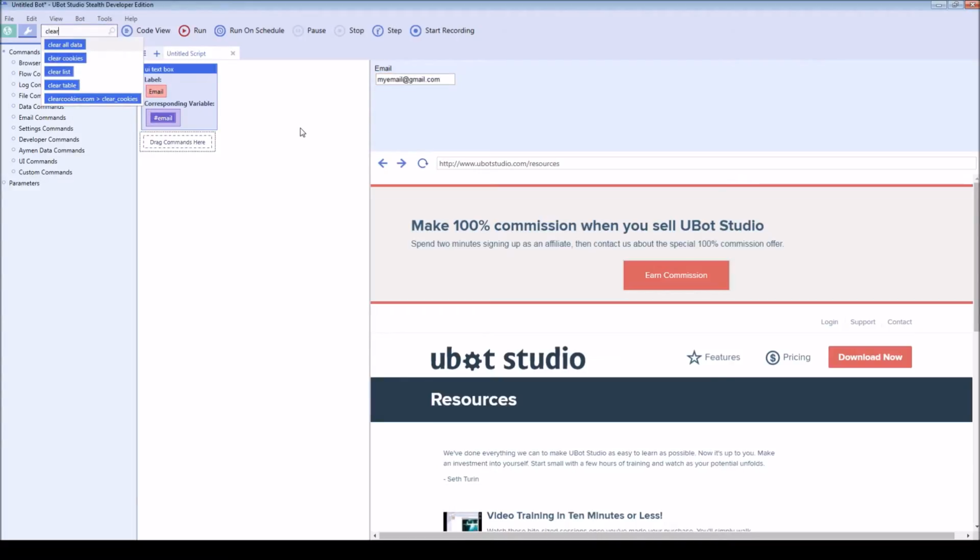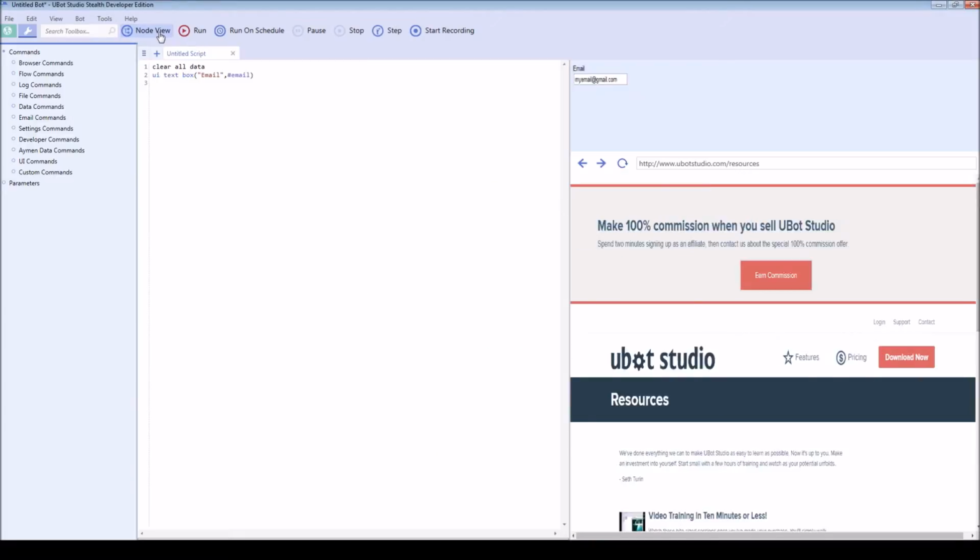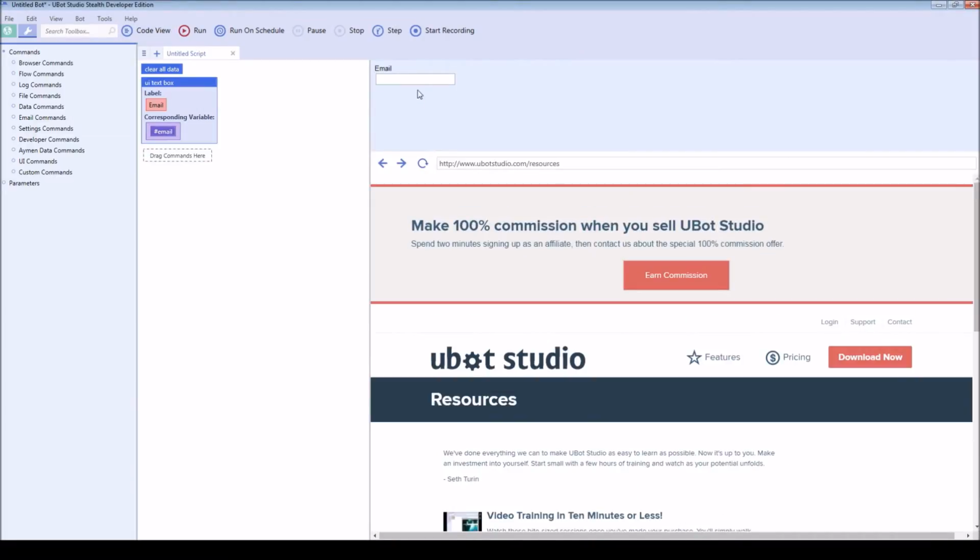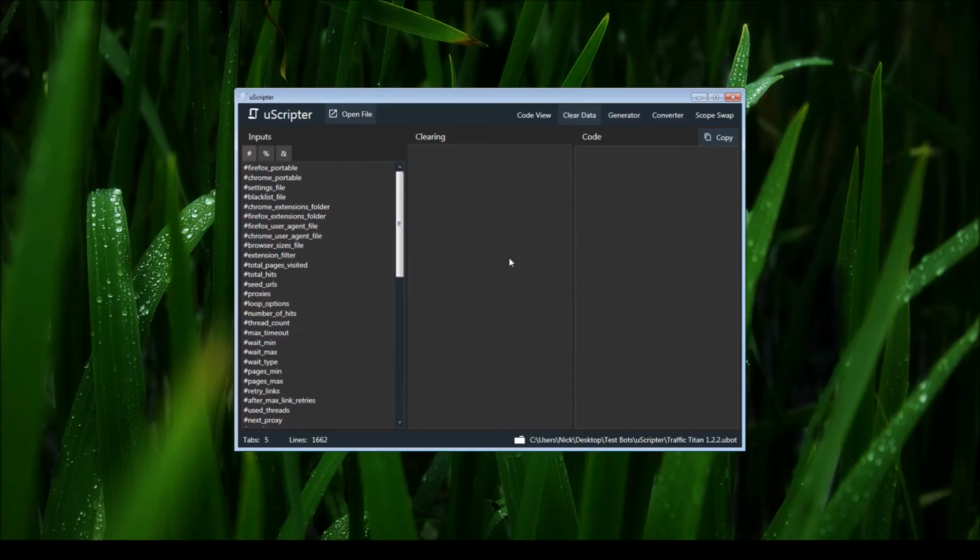Now, ubot has a built-in function called clear all data, but for a lot of reasons, it doesn't really work very well, because if you had a GUI and the user put in all this information and you were to run this, it should clear that out. And I believe it did. If I refresh, yes. So we just needed to refresh, but it had actually cleared the email variable, because what clear all data does is it clears everything. So that's not very helpful.